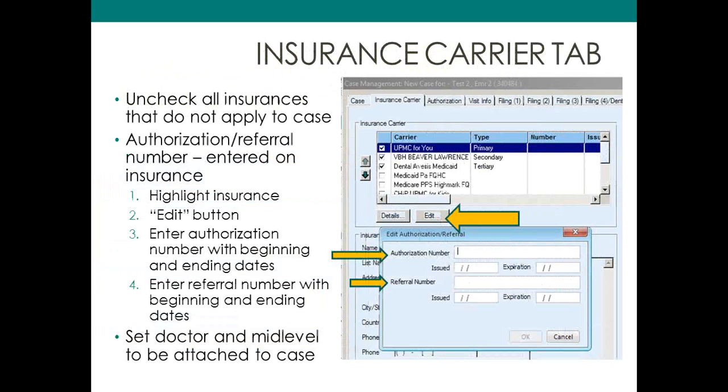The next tab would be the insurance tab. You're going to uncheck all the insurances that do not apply to this case. If this case requires an authorization or a referral number, you're going to highlight the insurance, hit the edit button, and you get a pop-up window for a place to enter the authorization number with the beginning and ending date, or a referral number with the beginning and ending date. On the same insurance carrier tab, there is a place to set the doctors and mid-levels for your location.